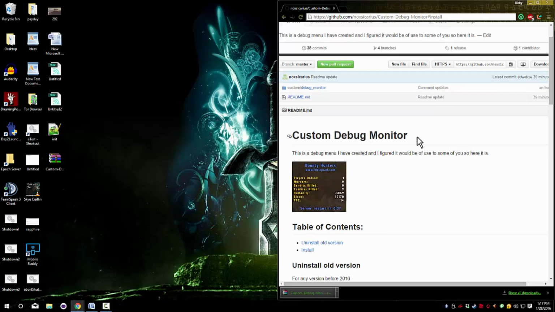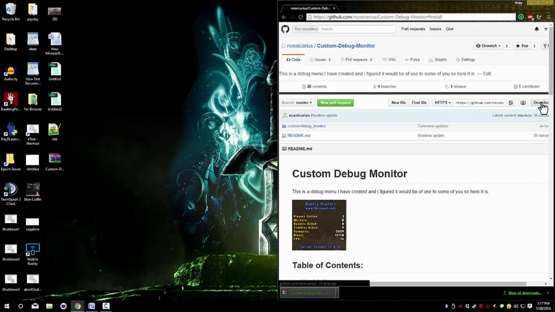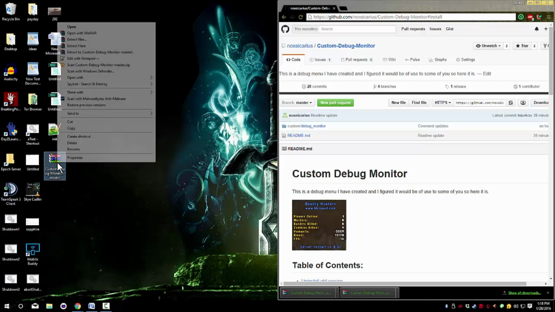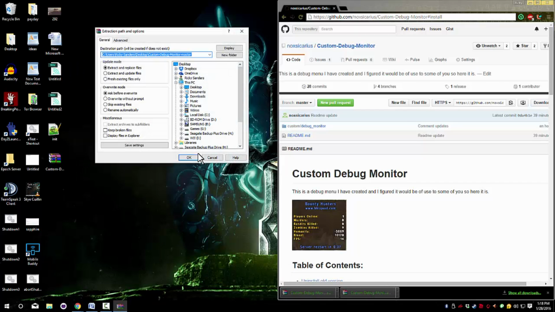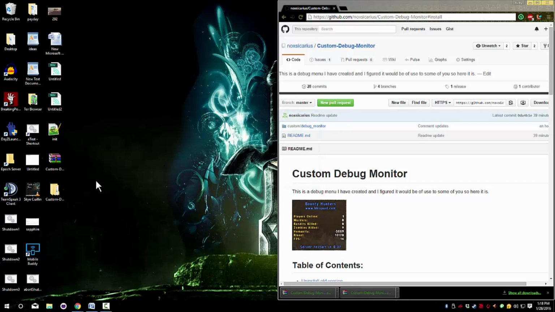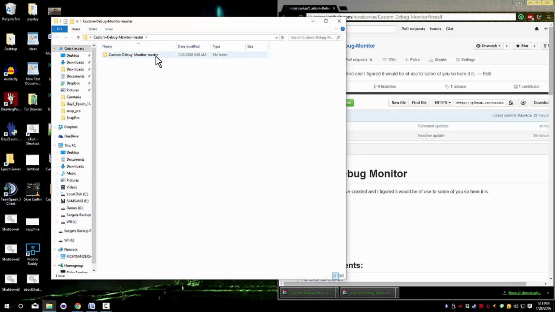There will be a link in the description that will take you to this GitHub repository to download the files. You can download the files right over here at the top right, and then move them over to your desktop. You can then extract the files and open them. Go into the custom debug monitor subfolder here until you see the custom.